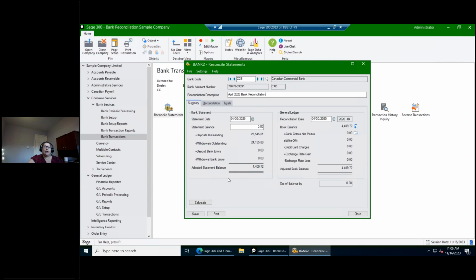On the left-hand side, this is the information that you're going to put in that you've received from your bank. So you would look at your bank statement, and the statement date is April 30th, and the amount on your bank statement. So in my scenario, my bank statement has $8,000 exactly. On the right-hand side, you'll want to match the date to your statement date so that the entries that you're looking at match the entries that should be on your statement.